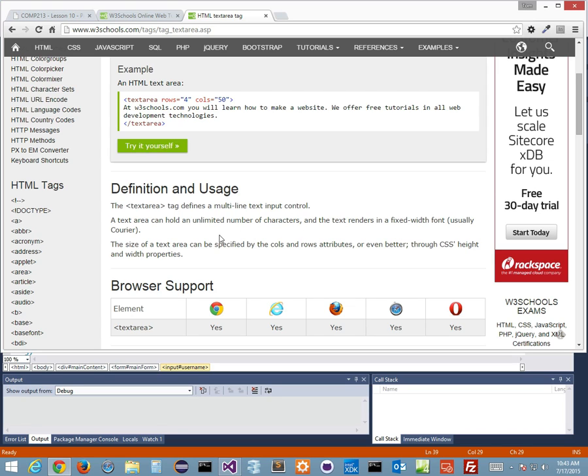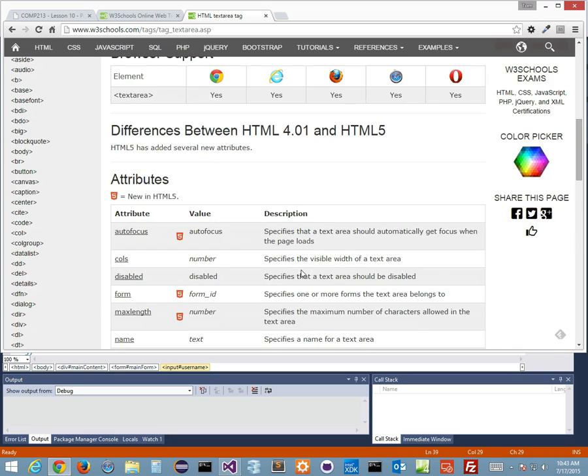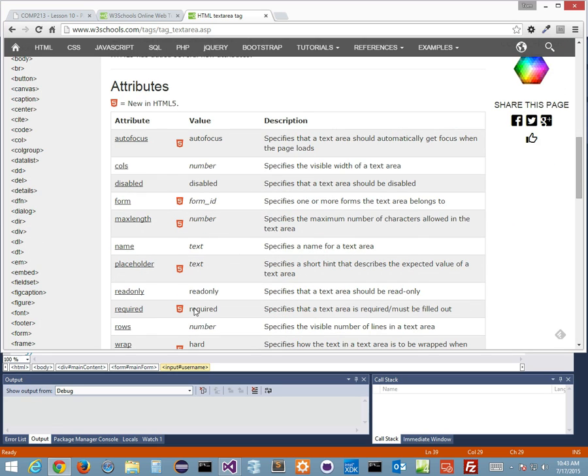So if I want to add multiple characters, almost like more than one piece of information, and I want to skip to the next line and so on, it does hold an unlimited number of characters, right? And I can specify how many columns and rows. I can also specify through CSS the height and width properties. That's the way I wanted to do it, right? So again, there's a bunch of different elements.